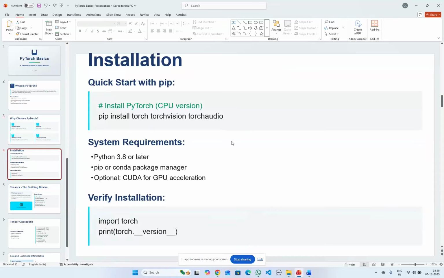Okay, so in your Google Colab, we'll install Torch Vision and Torch Audio. These are the things which we require. For today's session, you can do pip install torch, torchvision, and torchaudio in your Google Colab.